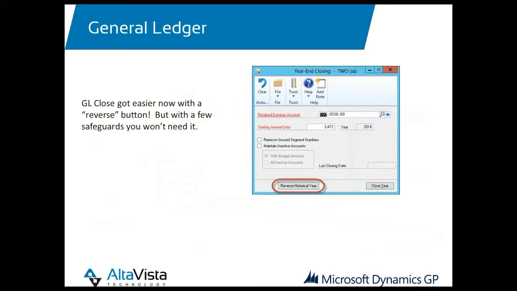Which brings me to the biggest one here. This is probably where most of the time remaining in our little talk today will be spent, on the general ledger. So if you are running a current version of GP, meaning 2013 R2, they've added a new button here that's a lifesaver for us: reverse historical year.